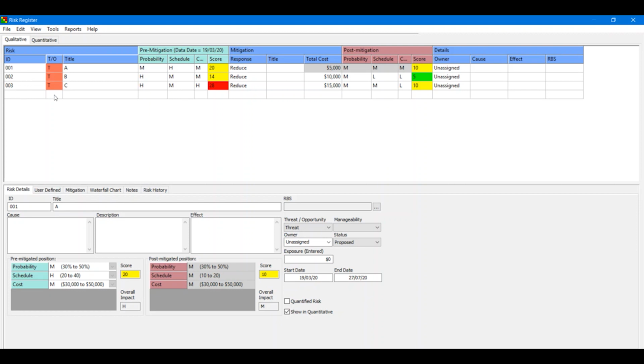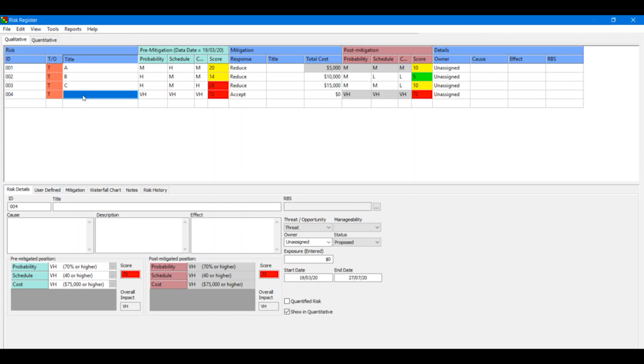So I'm just going to show you how to create a risk. A risk is considered a threat, so just type in T for threat. I'm just going to call this risk number D. And now you and your team determine, in the pre-mitigated situation, what's the probability of this risk happening? And when it happens, what is our schedule and cost impact?